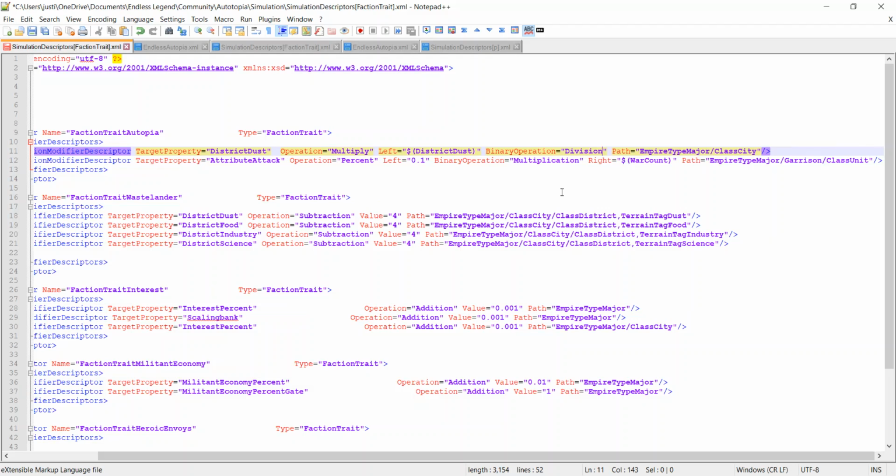Because when you're dividing, I think it's left divided by right. So left is going to be over the right, and then this is going to be right. No, wait, our left is going to be district science, and this is going to be our district dust.